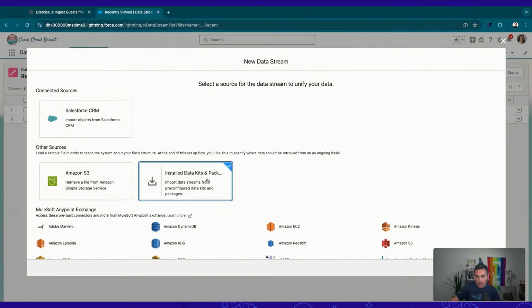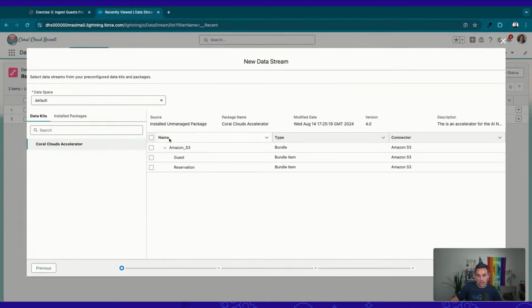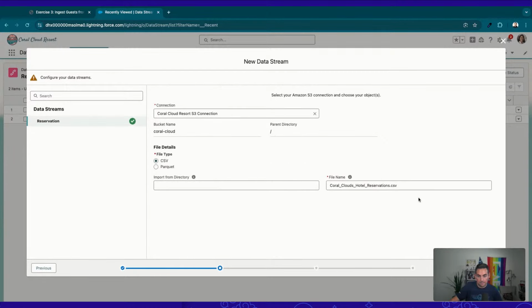Again, you're going to select installed data kits and packages. We're not selecting S3 here. We're going to click next. And in this case, we're clicking on reservation only. Click on reservation here as that data bundle item. And you're going to see here, it's now pointing to the hotel reservations CSV instead of the hotel guests that it was coming from first.